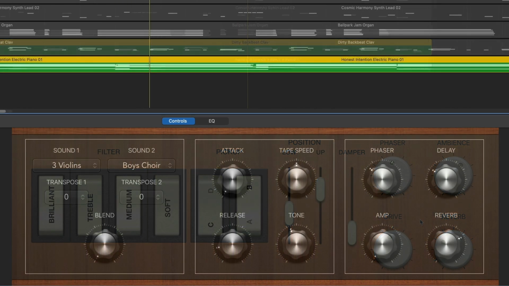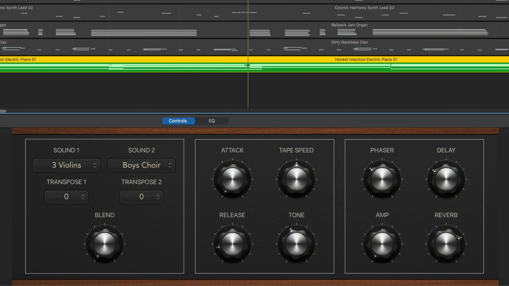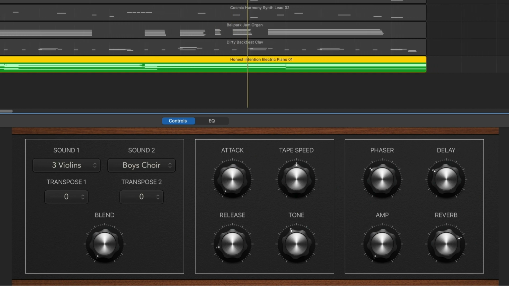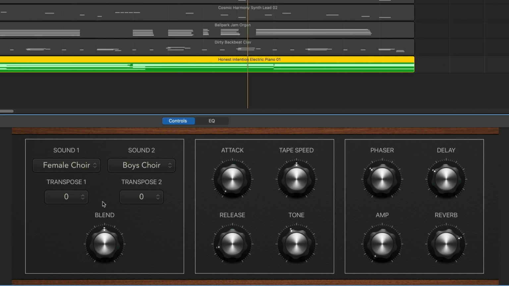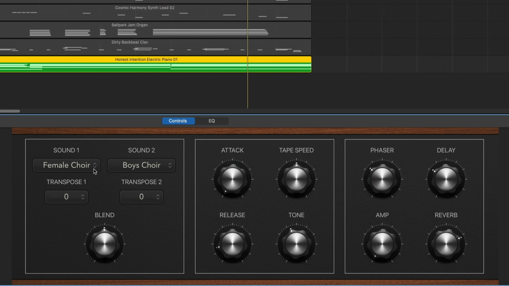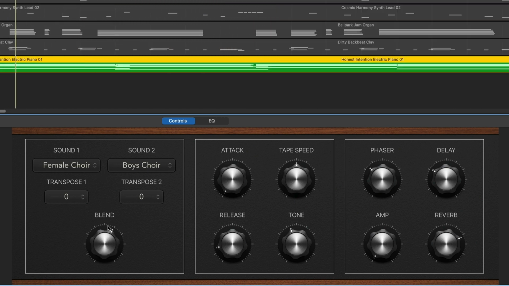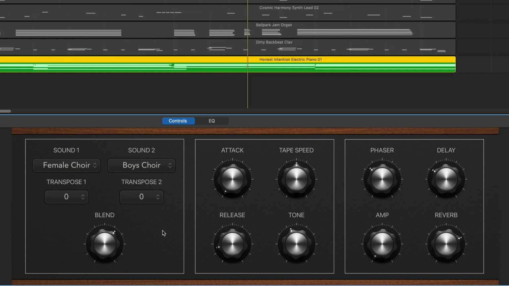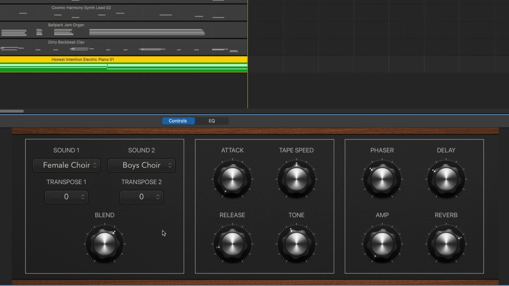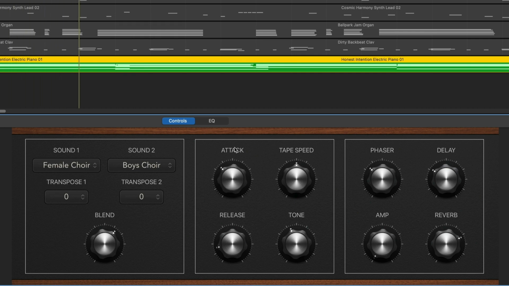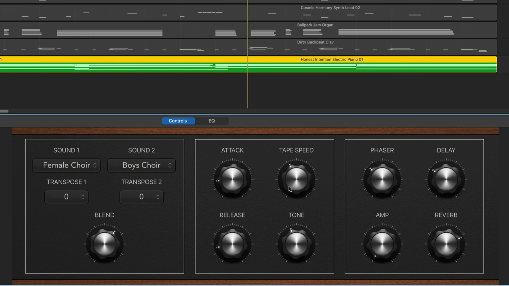In the vintage Mellotron Smart Controls window, the Sound 1 and Sound 2 pop-up menus allow you to choose between instrument Sound 1 or Sound 2. The Sound 1 and Sound 2 transpose menus set an independent playback octave for instrument sound 1 or 2, and the blend knob sets the level balance between instrument sound 1 or 2.